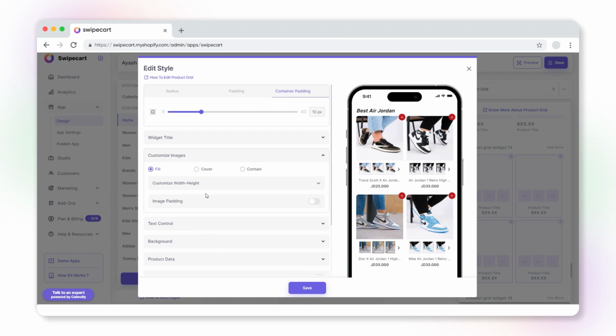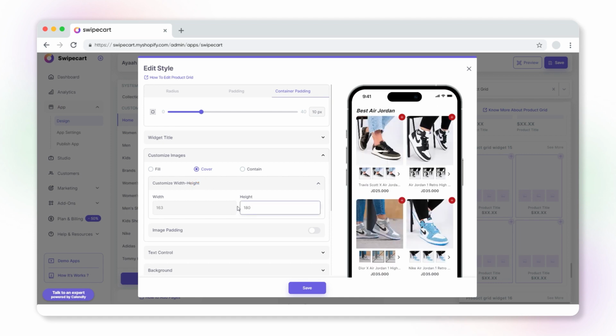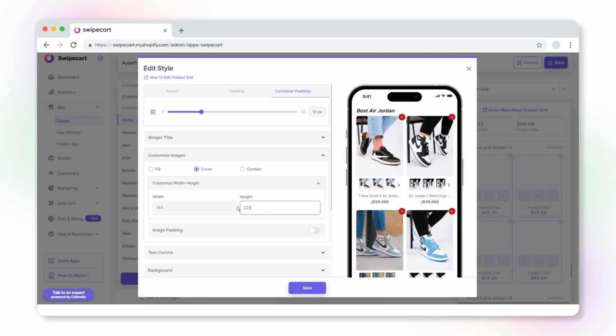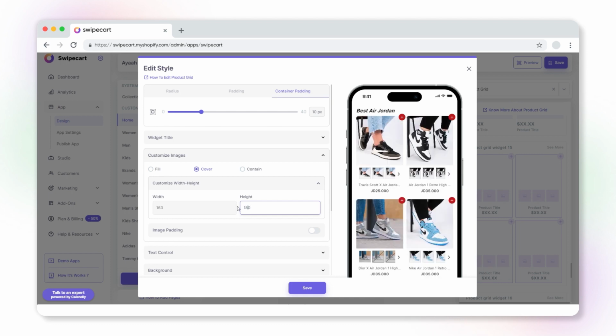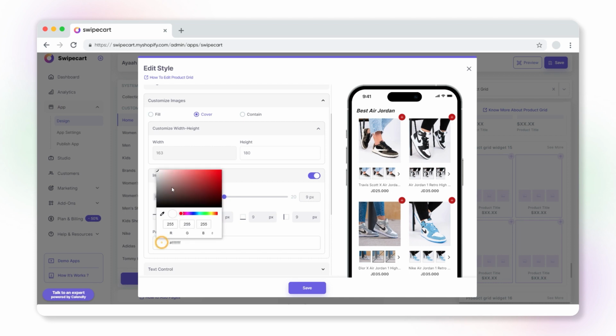Expand the Customize Images section. You can personalize the images to fill, cover, or contain each product. Here, you can adjust the width and height of your images. Enable the image padding toggle to adjust the padding. You can also change the color of the padding from here.